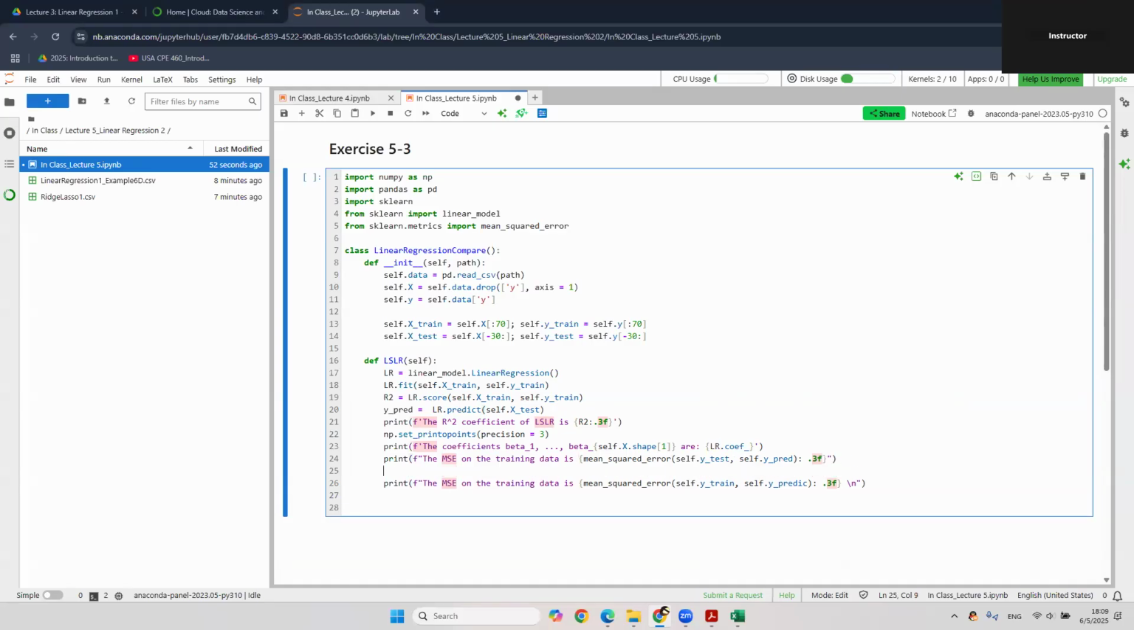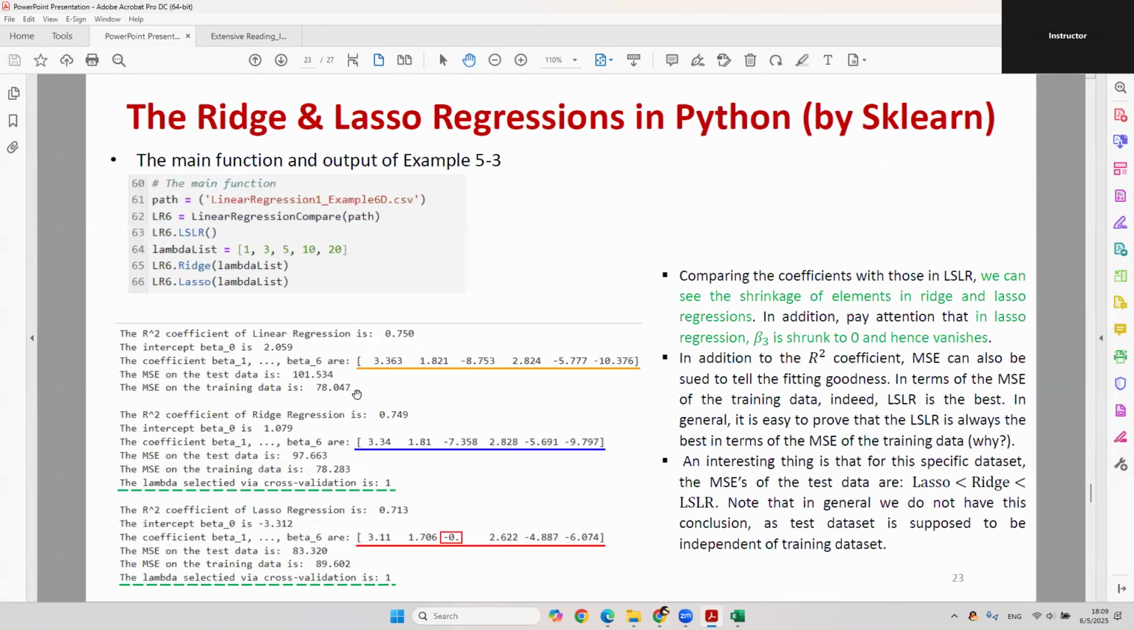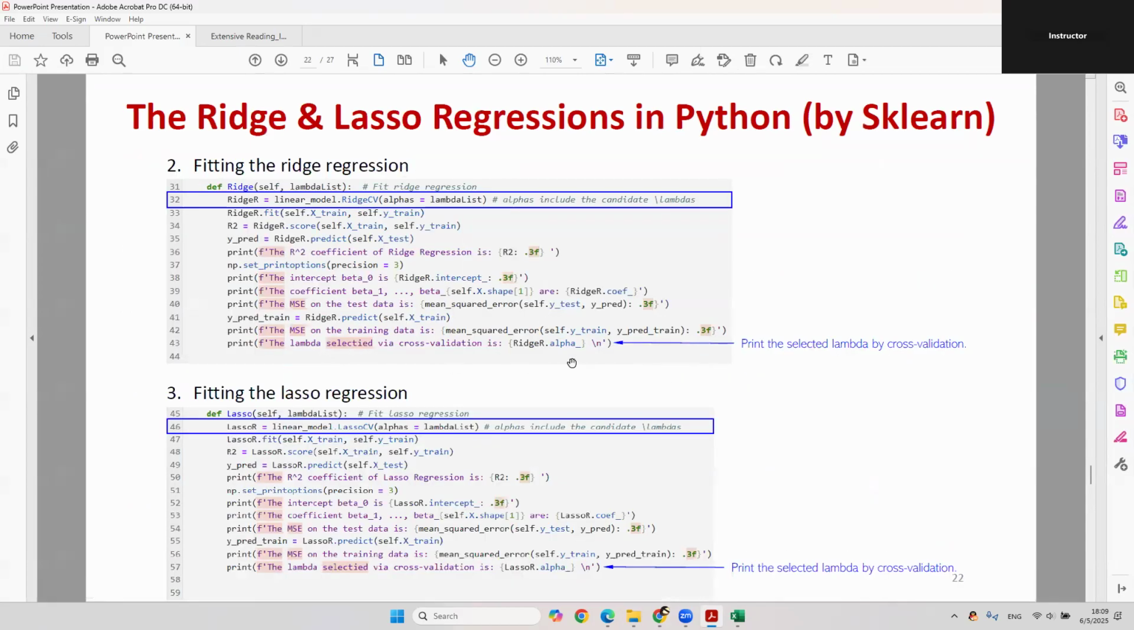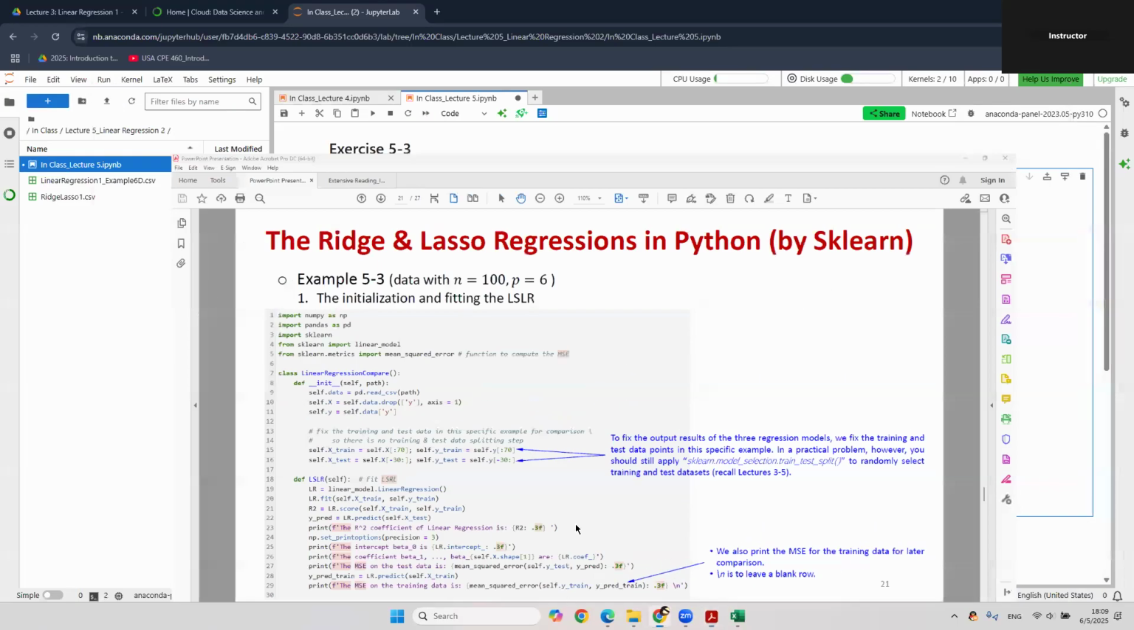And then I want to do it for my training data as well. Hence I will have y predict train equal to LR.predict of self.x_train. So now I can compute the mean square error of y train versus y predict train, which is here. So this is to compute the MSE in the test data, and this is to compute the MSE for the training data. I did this because in the output, you will see the comparison for the three techniques, which are LR, ridge regression, and lasso regression.